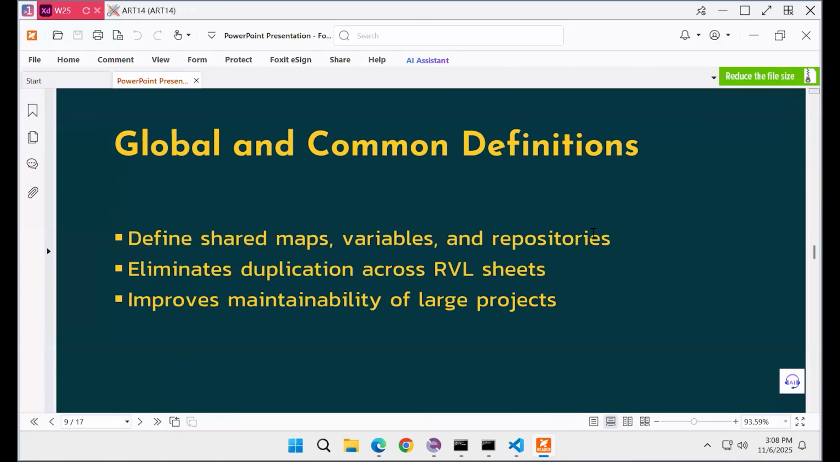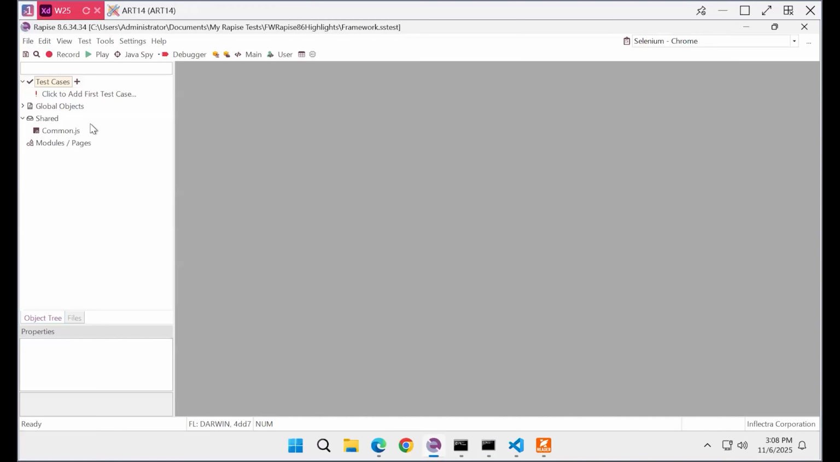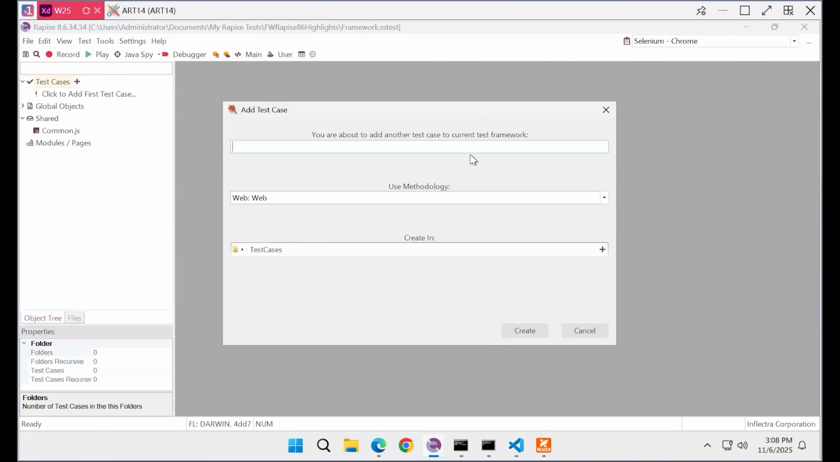While demonstrating other features, the first other feature is global and common definitions. We may now have variable maps and repositories shared across scripts, across different RL scripts, and within the same RL script across sheets. What does it mean? It's easier to demonstrate. I'm going to create a testing framework across today's session and cover those features.